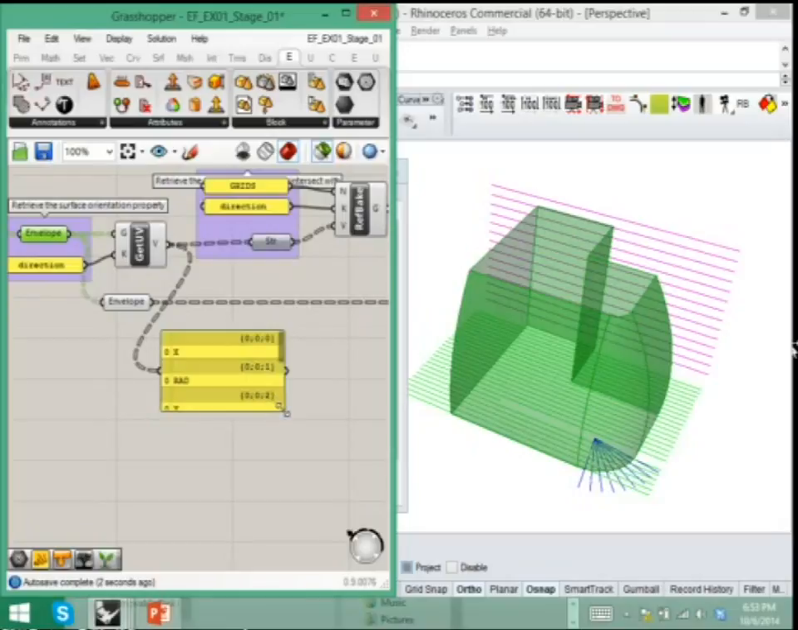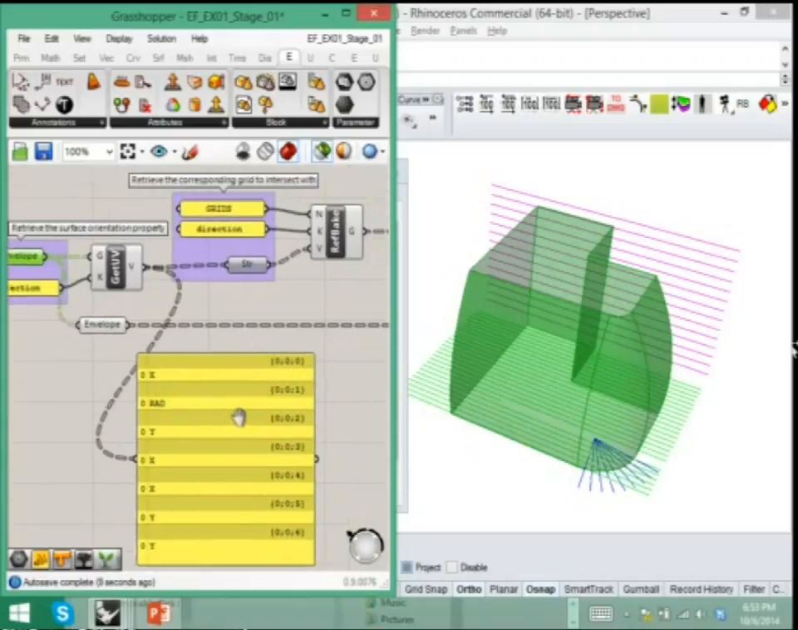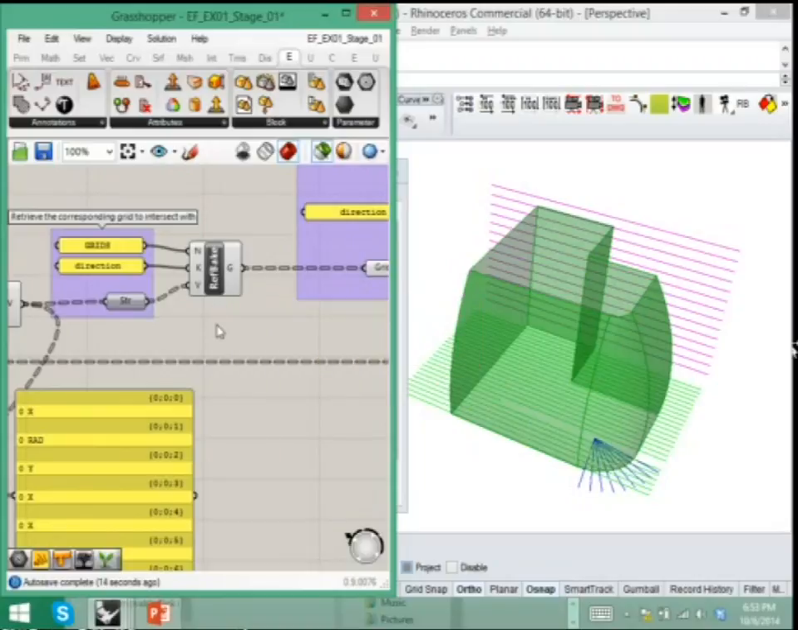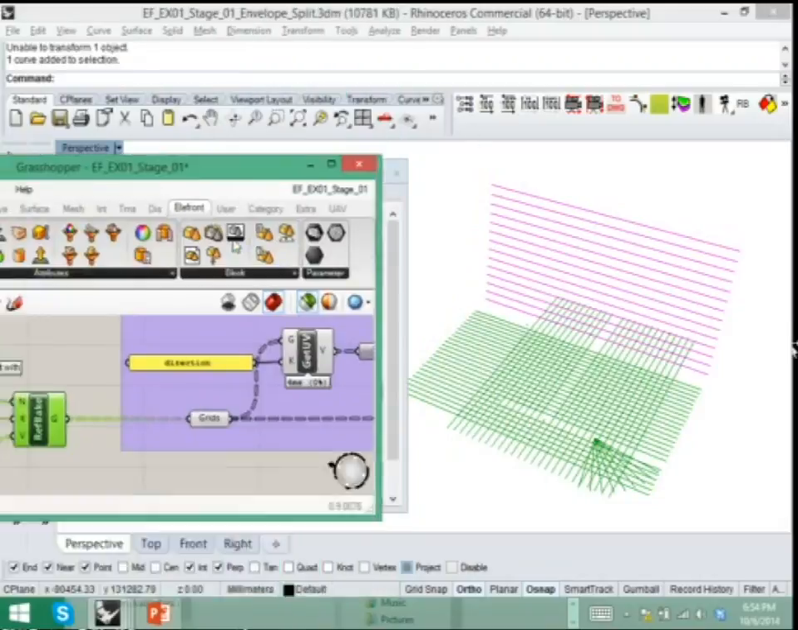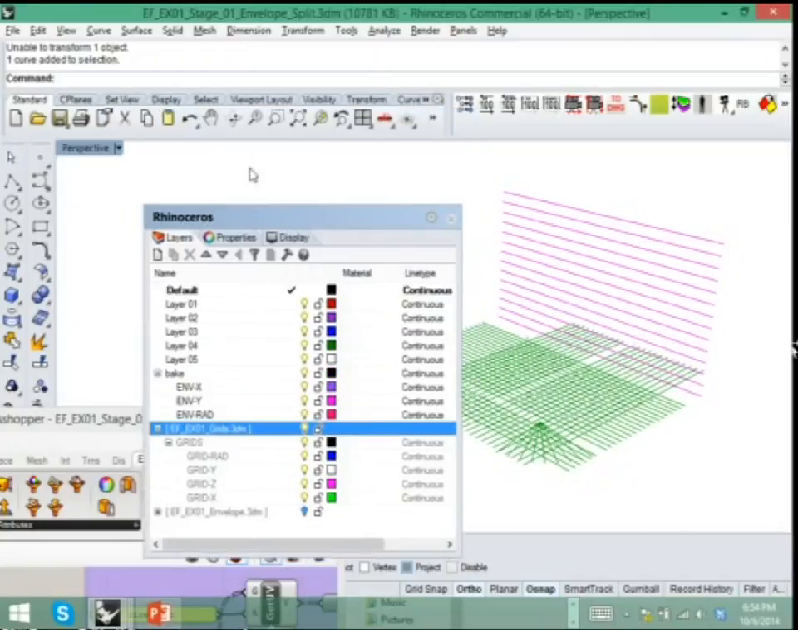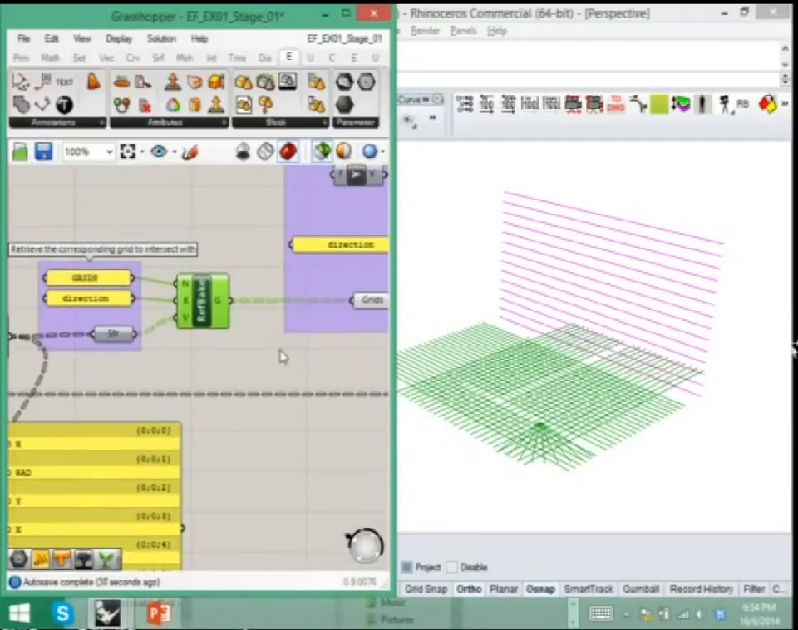Now this is a text string, and it basically relates to the layer. As I explained, there is the X, Y, and radial direction, and I have grids that have the same attributes. I can see that I was hiding some layers in the grids, which is, show.